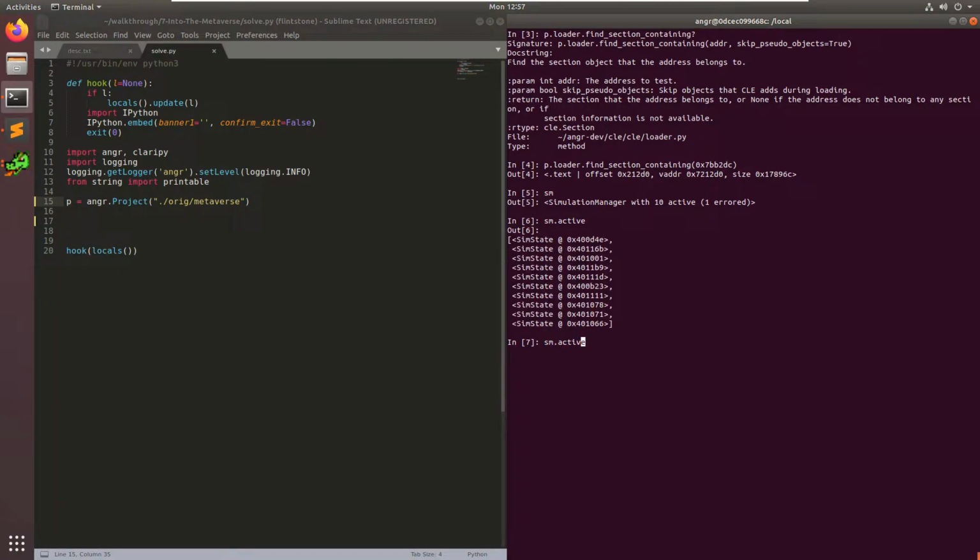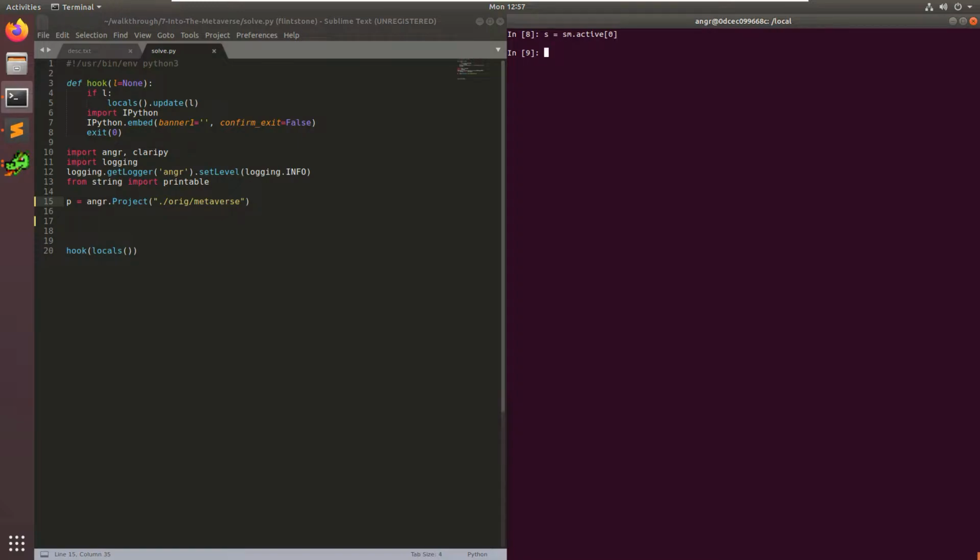Oh, okay. We also have an errored one. That's interesting. We'll say sm.active[0] to play around with. So this address is here, but you can say s.history to get a list of where it's been. We'll say .bbl_addrs, which is an iterator of all the addresses where it's been before. But we want to see it in hex, so we'll say list(map(hex, ...)) onto this bad boy.